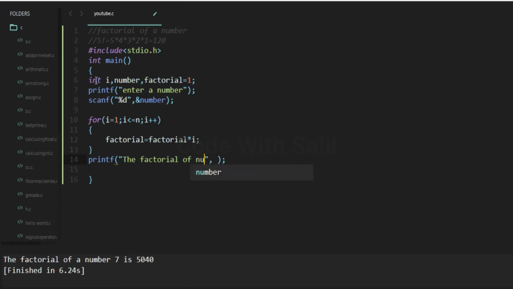Then we print the factorial of a number %d is %d, comma number, comma factorial. Then we will use return 0 and semicolon. Control S to save.